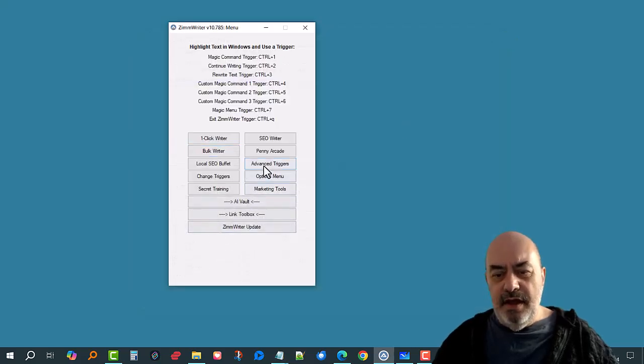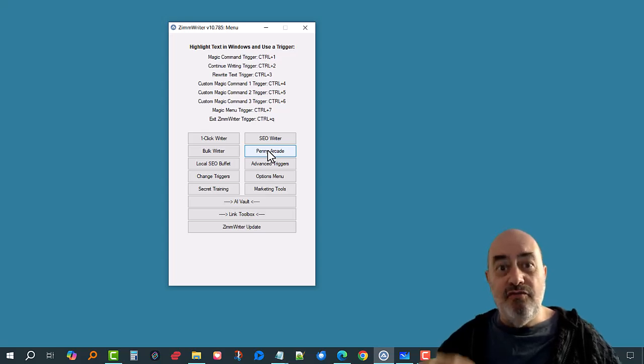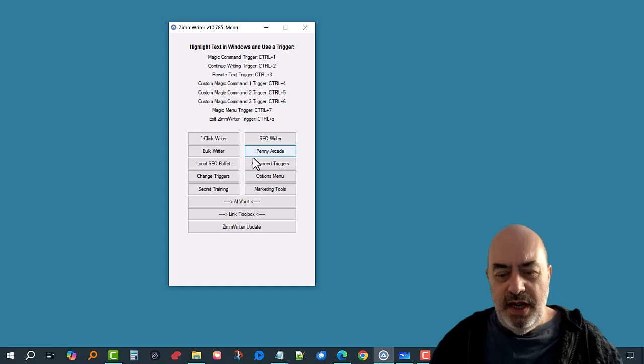Now, there's also Penny Arcade where you can put in a load of URLs and it will rewrite the articles on them for you, up to 1,000, I think. There are all sorts of things here as well.